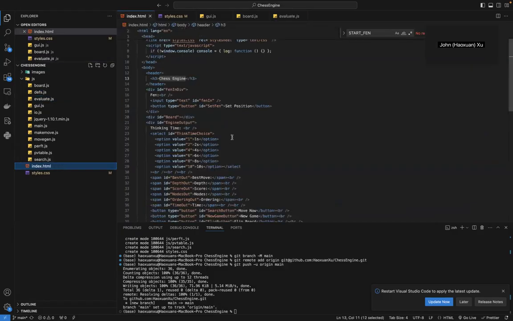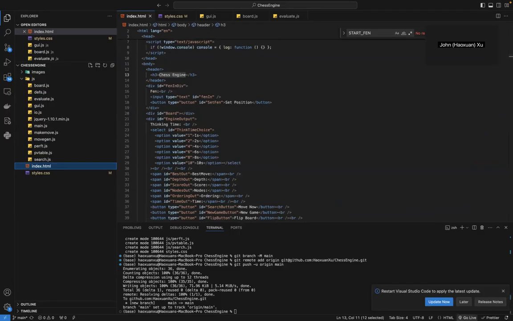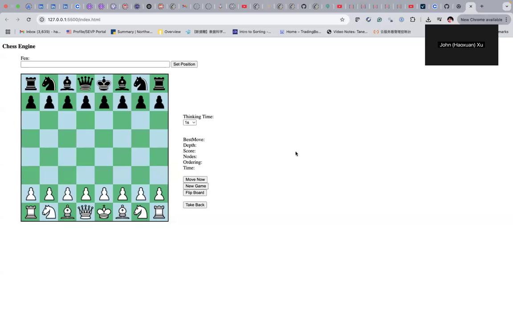The way you start us off is by just going live on this HTML file. And you can see that we have a chess engine over here, and we can give it different thinking times to potentially allow it to use different depth and moves. This will allow the engine to potentially make more competitive moves. And you can start it off by making different moves over here.